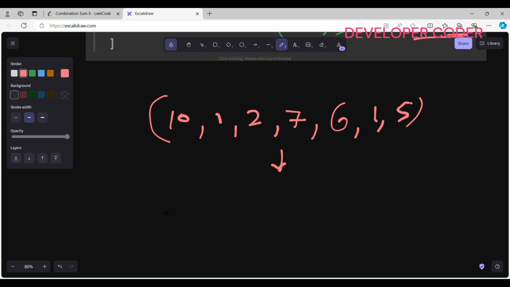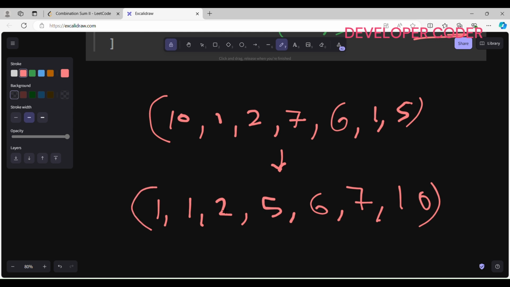After sorting, my candidates array is going to look like this: 1, 1, then we have 2, then 5, then 6, then 7, then 10. This is how my candidates array looks. See, now duplicates will come together if I just sort my candidates array. Now it is going to help me remove the duplicates.